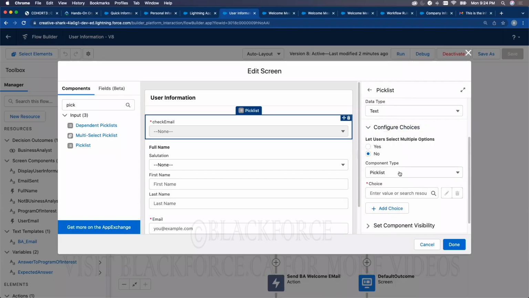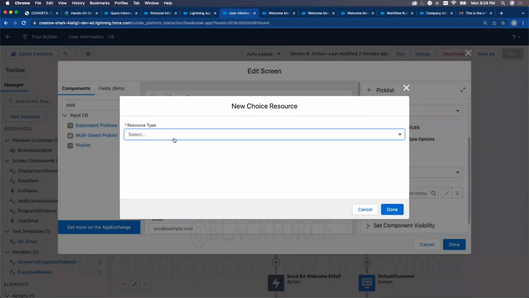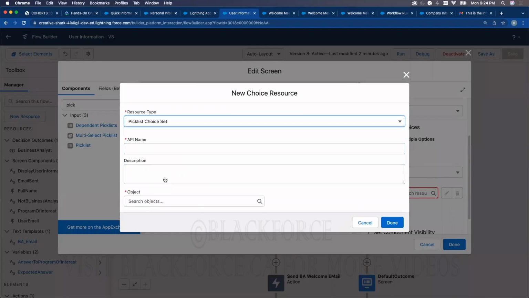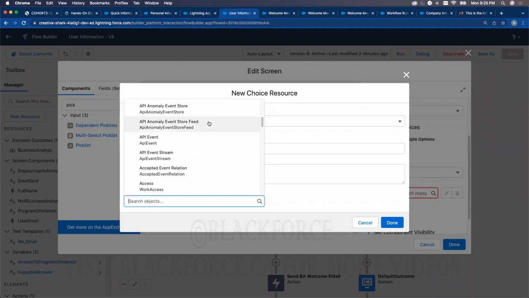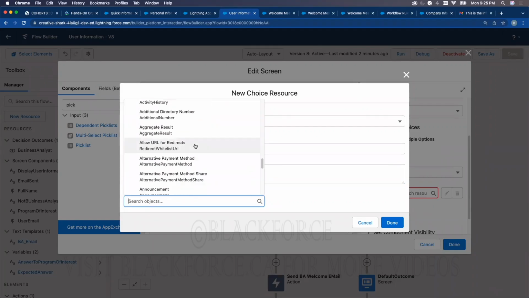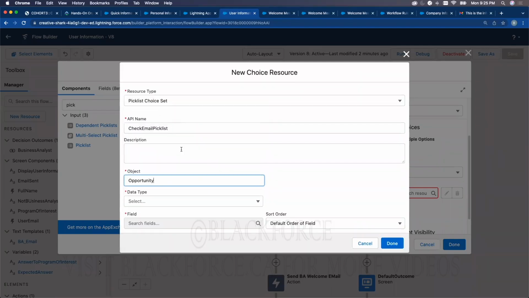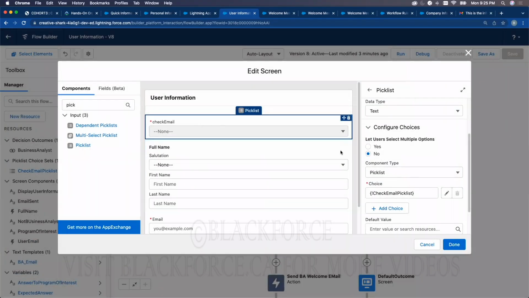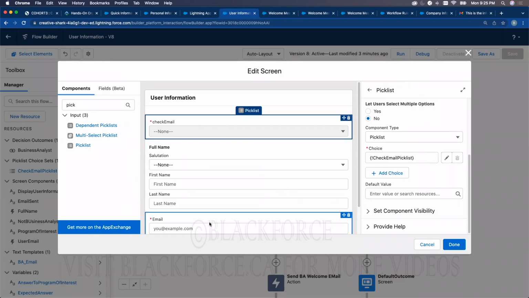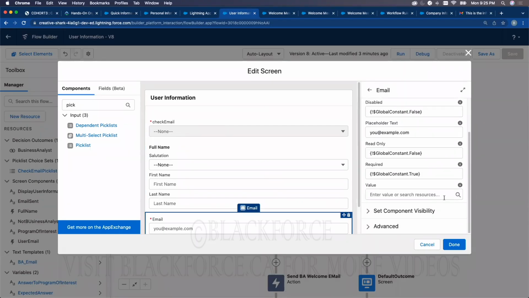Then I will say pick list. Then I'll put a choice, new choice resource, which is a pick list. Check email pick list. I don't want it to be from the objects, but I can use objects. Let's use opportunity objects. This is not a very good example, but it's still an example. Pick list, then I'll say stage name. Then the visibility of this email will be based on the value of check email here, which is a stage.